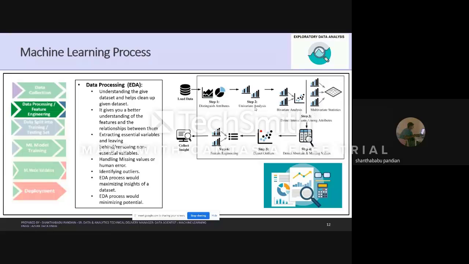And distinct the attributes, that's nothing but finding out what attributes we need and which attributes we don't want. We can decide that. And univariate analysis and bivariate analysis, and then multivariate statistics we can find out. And then the same way, we can detect them.